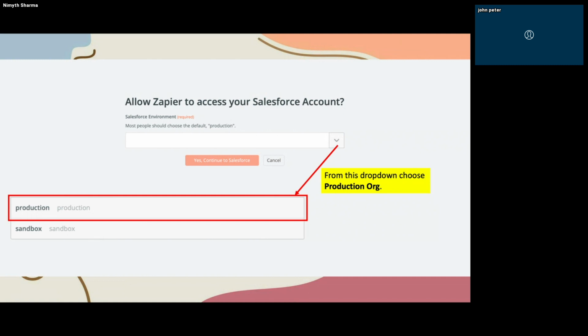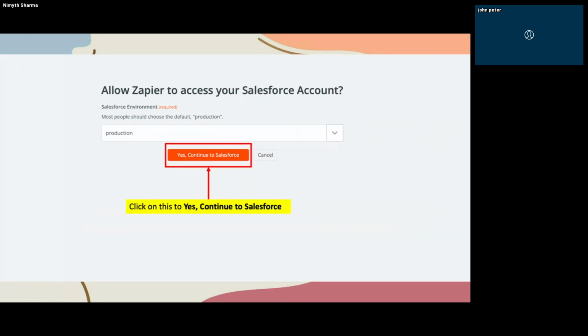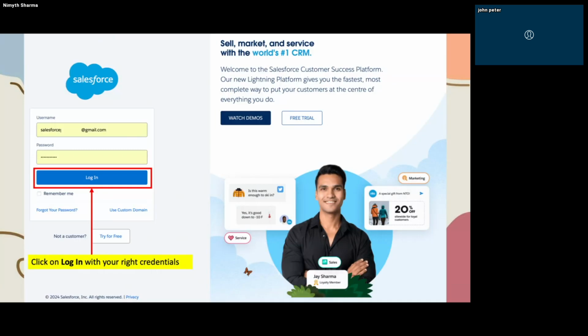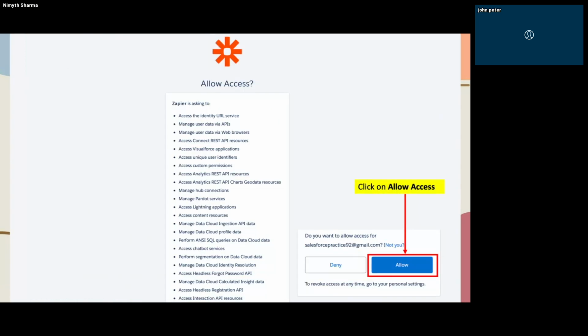And many companies and clients have been working on productions. So definitely the maximum are productions. So I would choose production over here. After choosing production, you need to allow Zapier to access your Salesforce account. So you have to click on this orange 'Yes, continue to Salesforce', and after this you need to log in with your credentials. Once this is done, it says allow access.